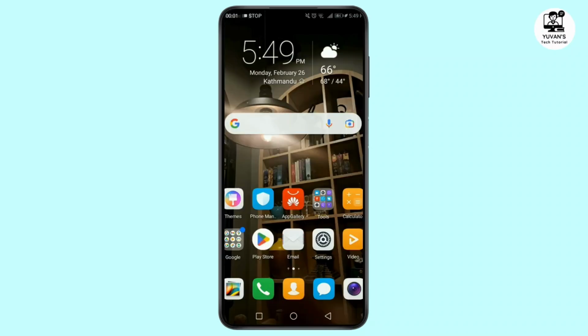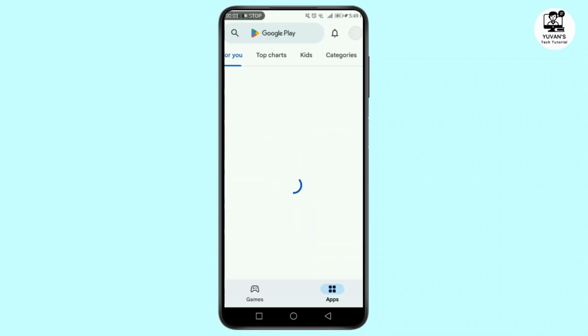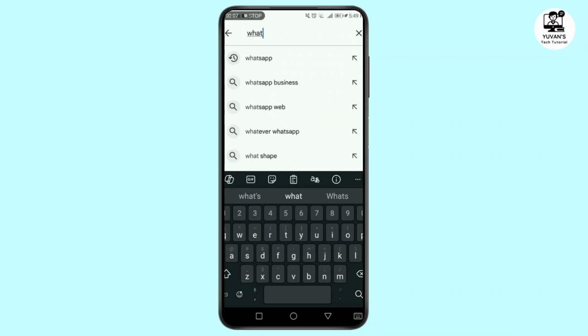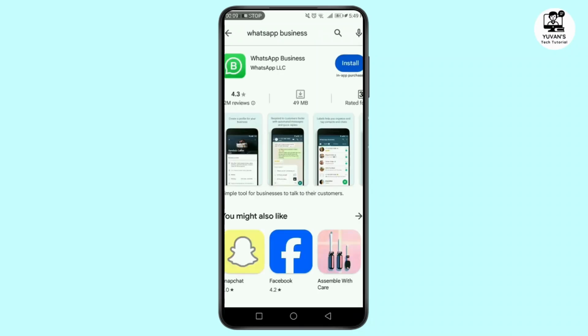Now, it's time to download the official WhatsApp app. Head over to the Google Play Store and search for WhatsApp Business and hit install. Ensure you're downloading the app developed by WhatsApp.